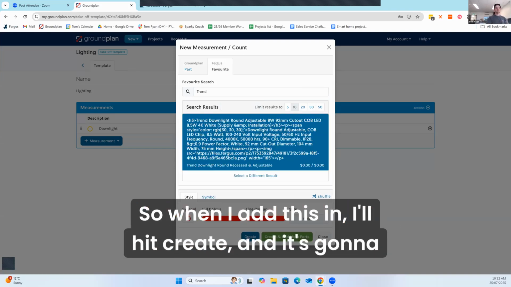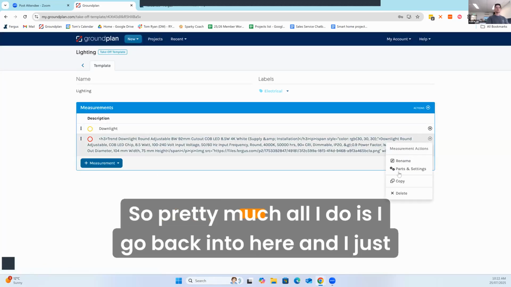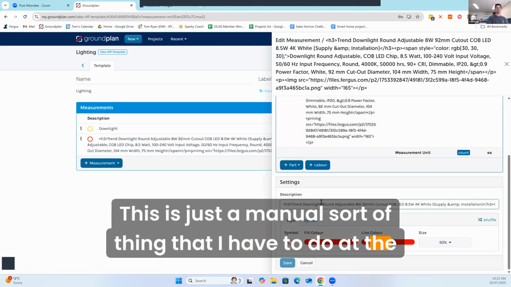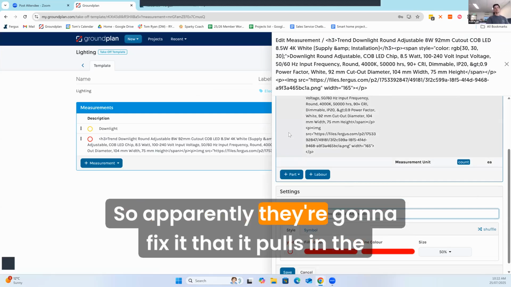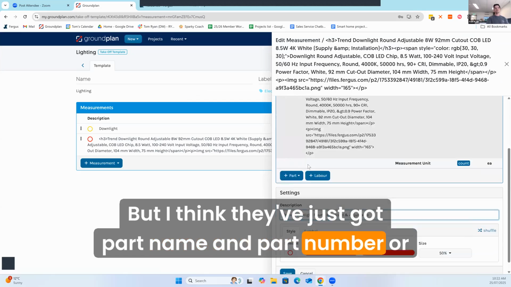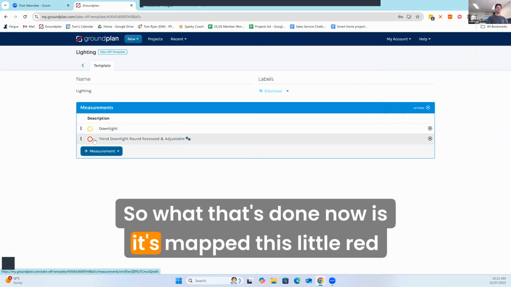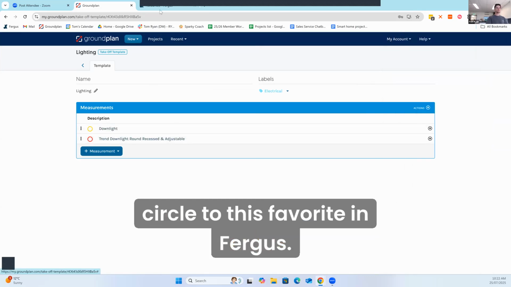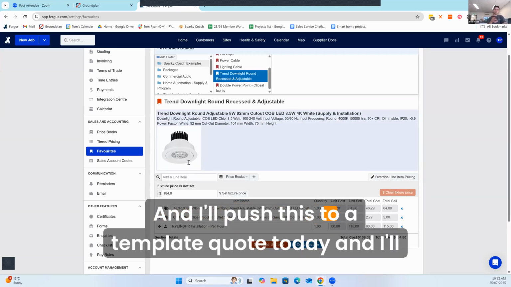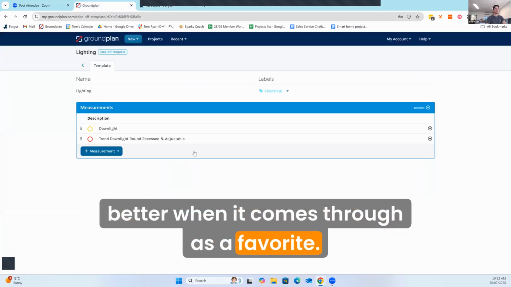So when I add this in, I'll hit create, and it's going to name it this messed up name. So pretty much all I do is I go back into here and I just copy this. This is just a manual sort of thing that I have to do at the moment. So apparently they're going to fix it so that it pulls in the part like that one. But I think they've just got part name and part number or whatever around the wrong way. So what that's done now is it's mapped this little red circle to this favorite in Fergus. So every time I drop that on, that'll come through to my quote. And I'll push this to a template quote today, and I'll show you the difference, because it looks a lot better when it comes through as a favorite.